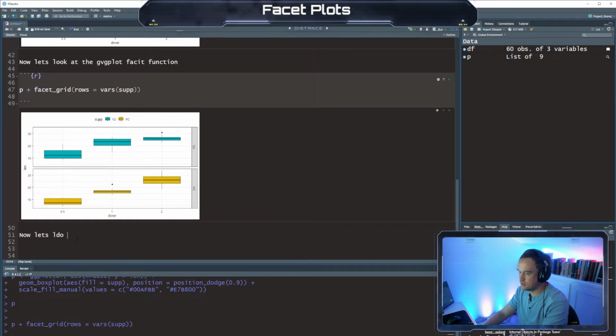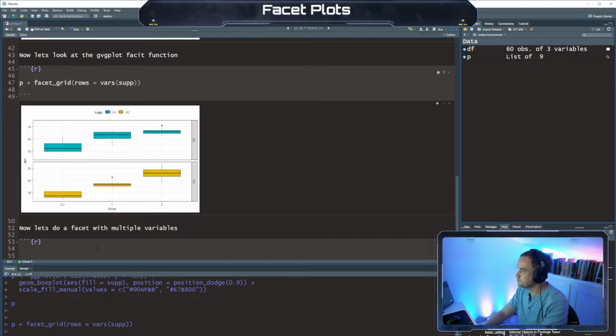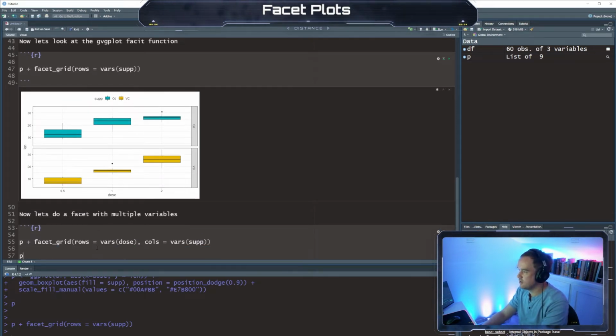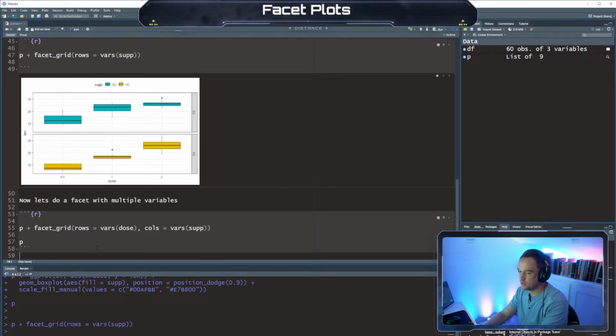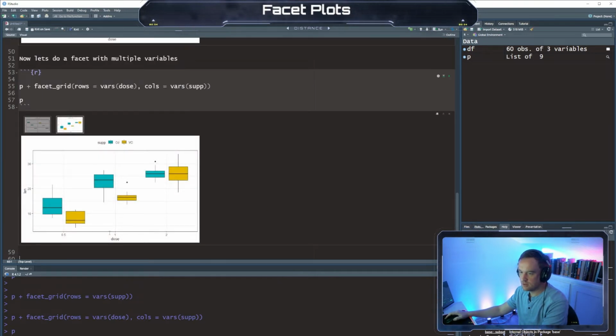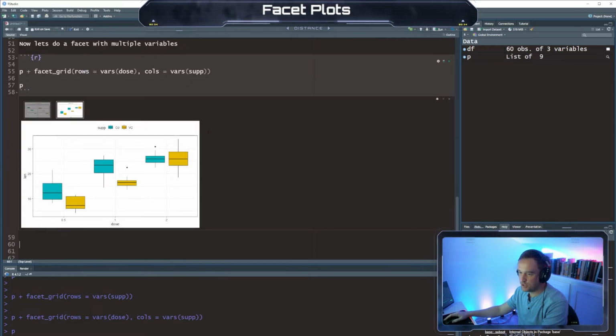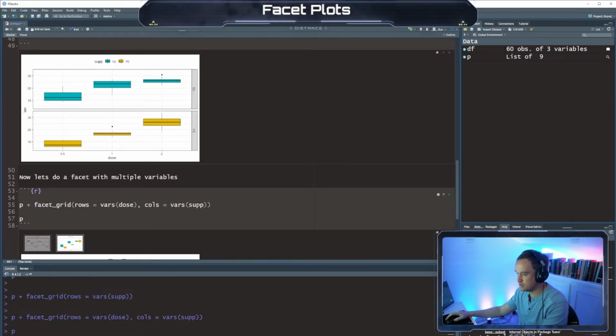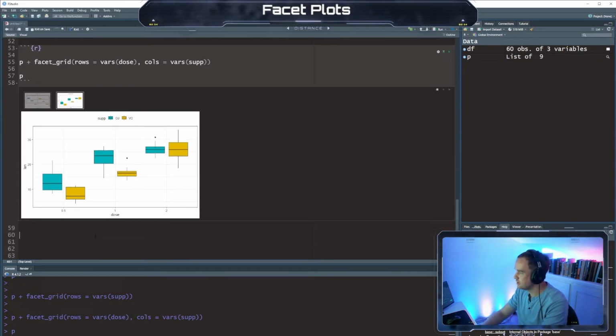Alright, now let's do a facet with multiple variables. Keep that lowercase. p and facet_grid, underscore grid. Rows equals vars dose. And then cols equals vars supp. And then let's print that out. As you can see, that ends up putting it in the same orientation. So this is our default where we have rows equals dose and cols equals supplement. All right.